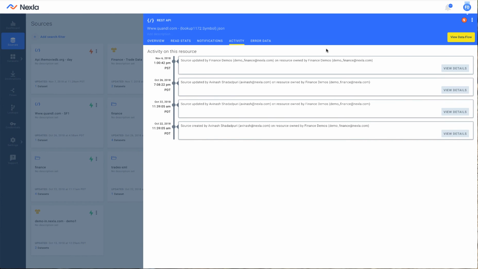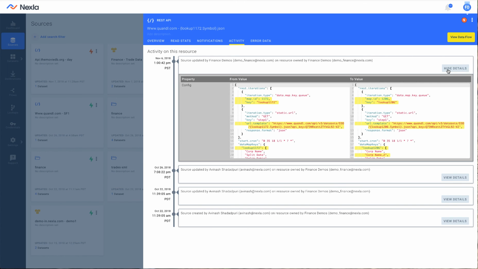Nexla provides access control settings so you can give read or write access to other people in your organization. And to keep tabs on knowing exactly what configuration of a resource was changed, when, and by whom, there is full audit log. I can see this API was reconfigured by me and that the URL was changed.